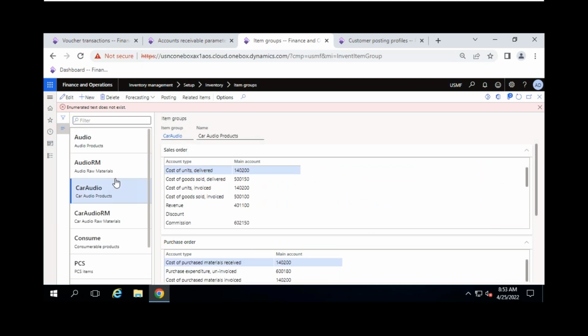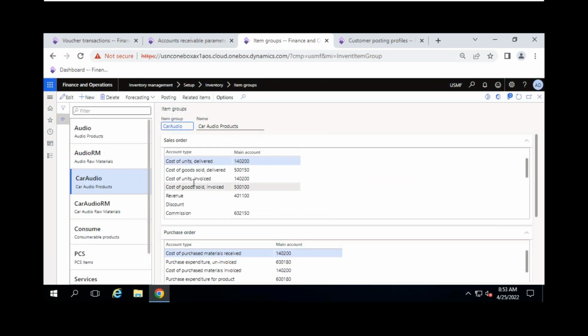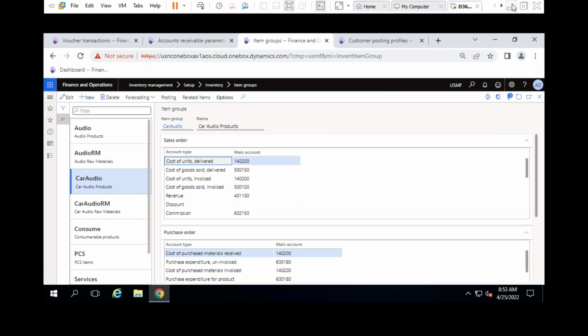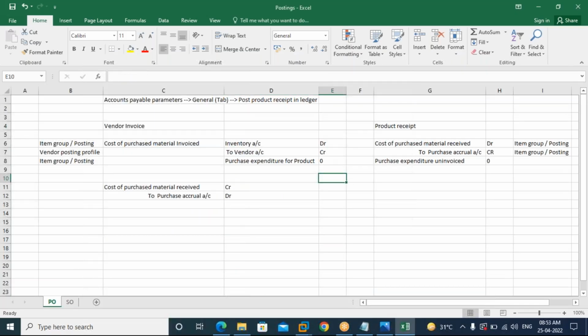In the item group, you can select, forget about this one. So fifth one, fourth one, third one: these three are invoice, at the time of invoice. These two are at the time of package delivered. Understood? Any questions here? Anyone has any concerns, any questions, any clarifications?